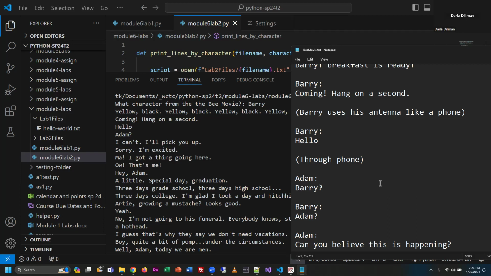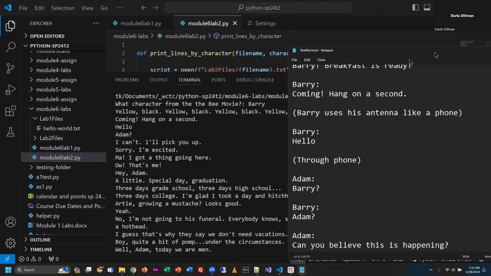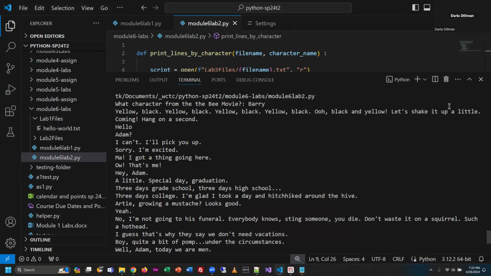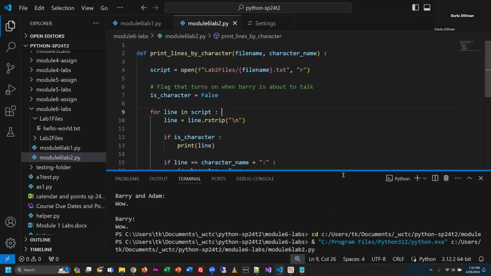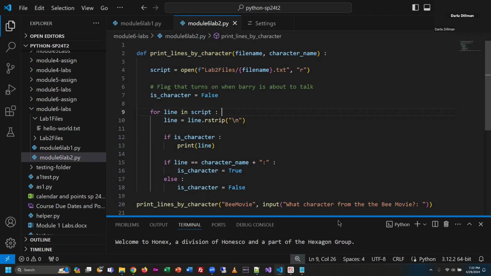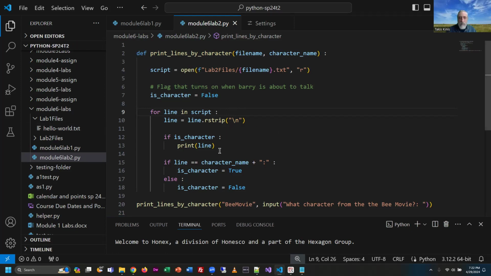Can I ask you a question? Yes. How did you get rid of the red question mark on B movie? Because I have a red question mark and then I lost you. Right there. Print lines. B movie. I can't figure out why I have a red.